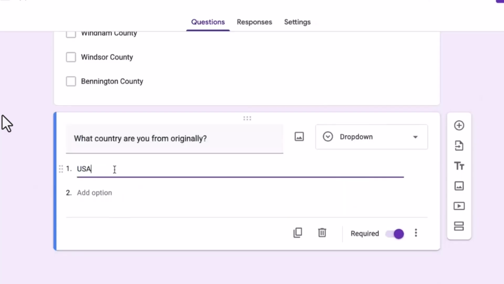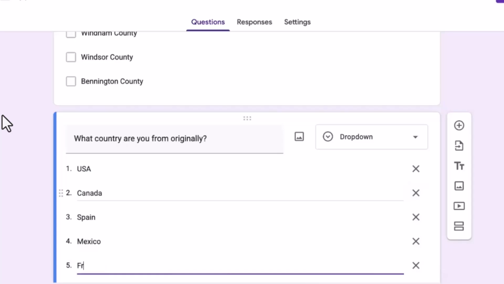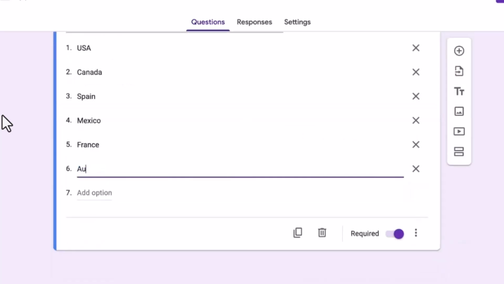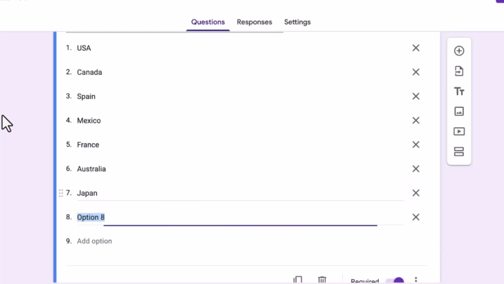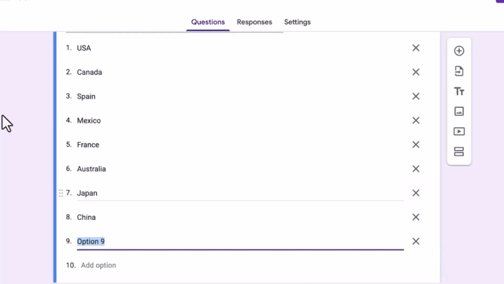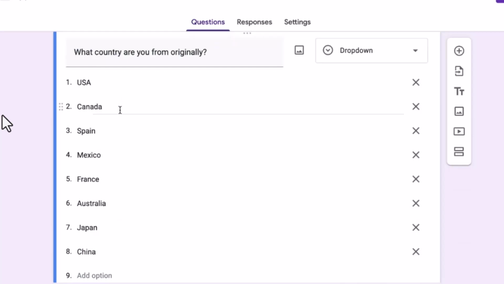All right, and then we want to say like USA, Canada, Spain, Mexico, France, Australia. Like, let's say I want to list out all the countries in the world. Japan, China. Okay, we won't actually do all of them. But this list could get very long very fast. So it's good to have the drop down because then you don't see all of them. You can just kind of scroll through the list and select one.